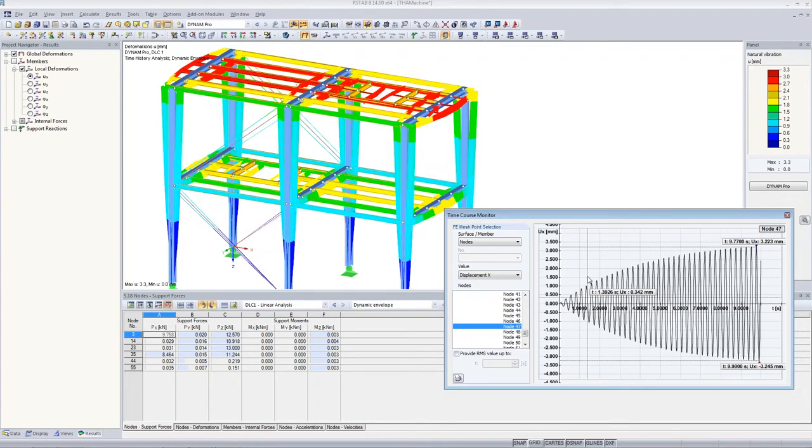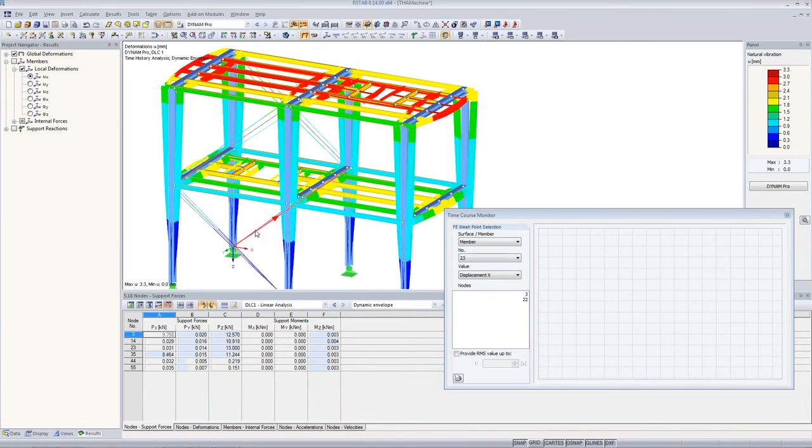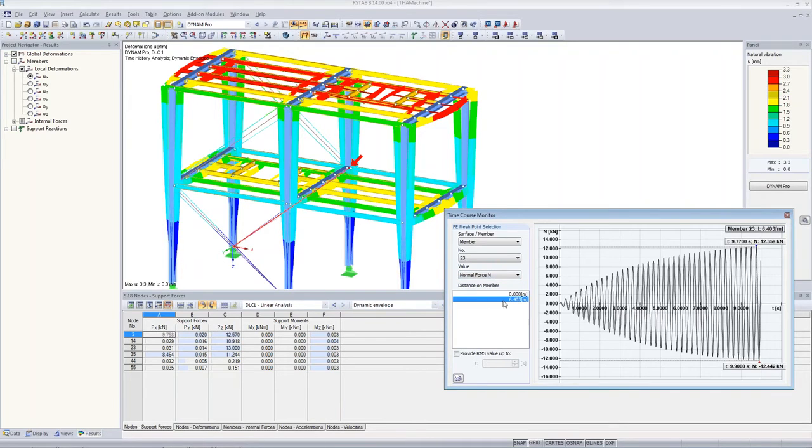But remember, we did a linear analysis so far. That's not what the structure is in reality. So when we have a look at the tension-only member, I have to switch to the normal force and display position. So here you see it's a tension-only member, but it has tension and compression forces in it, and they are increasing because of the resonance.